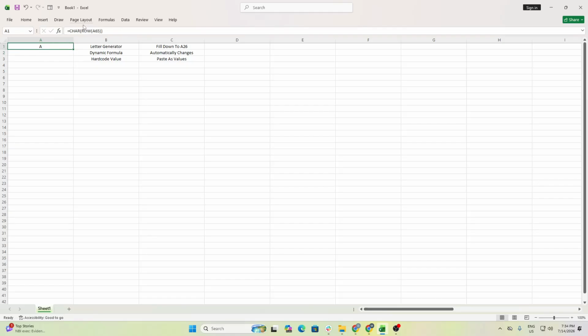This step matters because the CHAR function converts a number into a corresponding character, and the ROW function provides the numeric value needed to build the alphabet. Next, take a moment to confirm that the letter displayed is correct. If you type the formula properly, cell A1 should show the letter A. Now you are ready to extend the sequence.